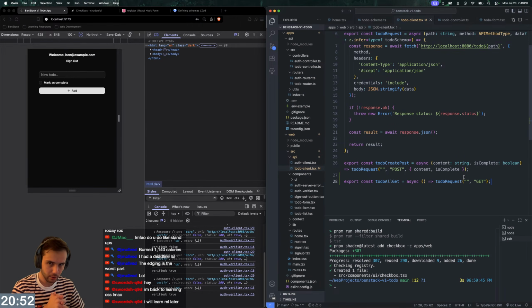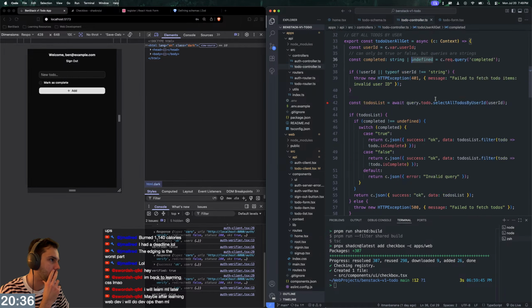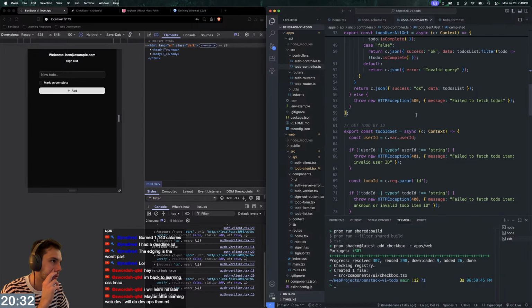You'll learn ML later, nice. That's awesome. Was it getting difficult, or what made you switch back? Okay, so now we have this easy wrapper for this, and then maybe after learning web dev, I'll do DevOps, then ML. Nice.